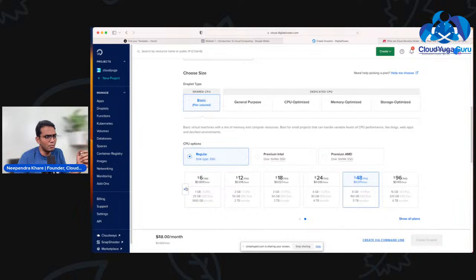Then I can choose from different offerings here. As you can see, I have an offering here at $12 per month, in which I can choose 2 GB of RAM and a one CPU based system. I can go towards the left and maybe choose the minimum one as well. But in this case, the minimum one is $6 per month, which is going to give me 1 GB, one CPU.